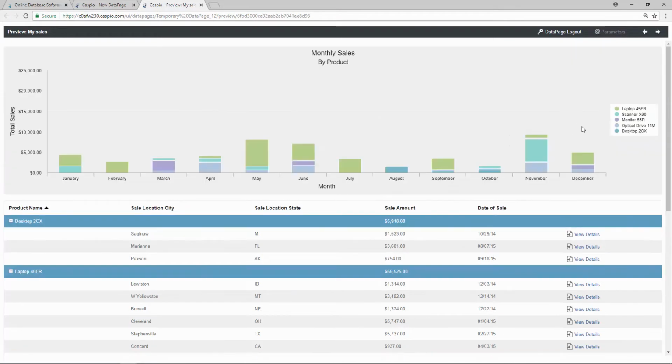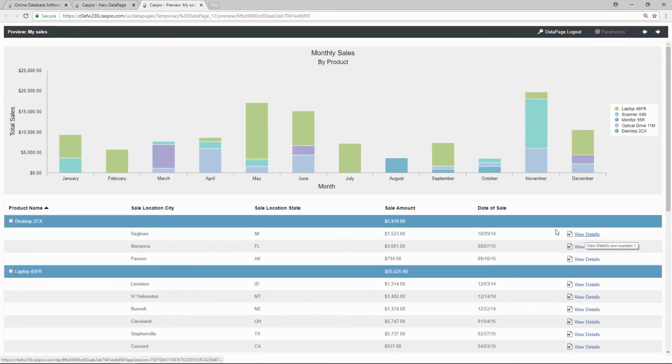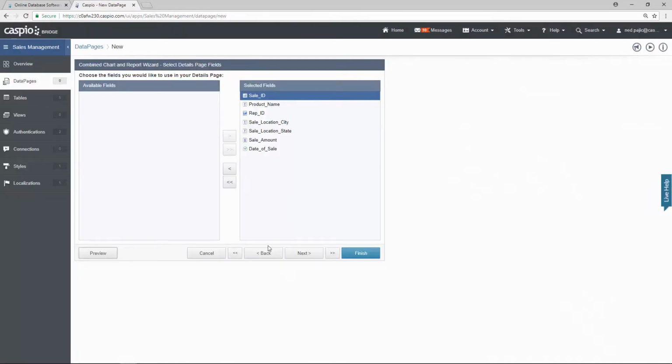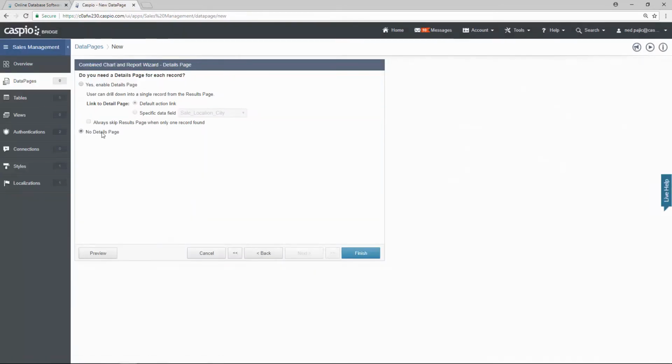Now you get to see this details link that you can click on. So if I want to see additional information about this record, I can click on details, and that's going to show me more information from the table that I can view. I think the information that I'm displaying in the results page is sufficient enough, so we're going to close this tab, and let's go back and just disable the details page and click finish.